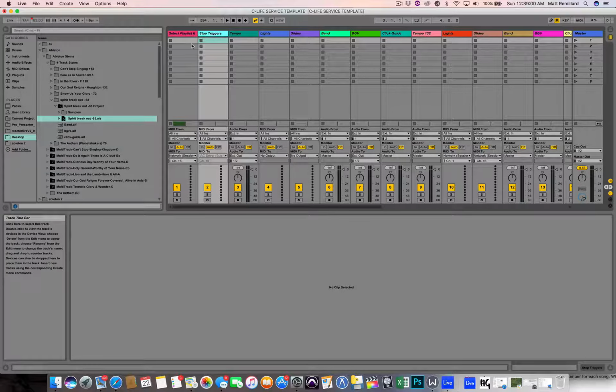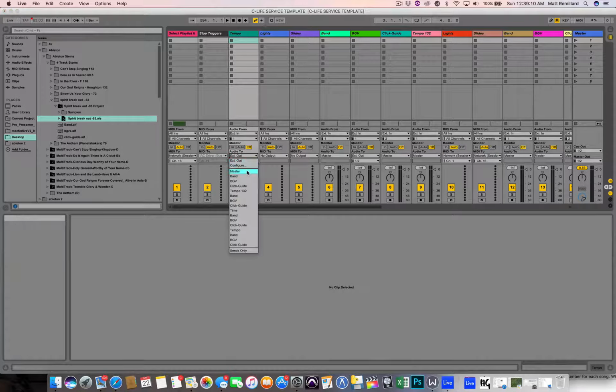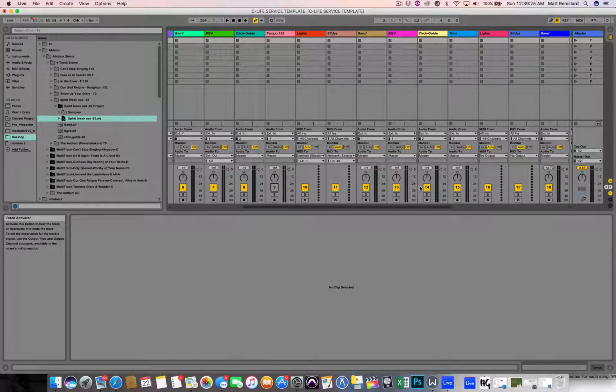Stop trigger channel, there's only one of these per session. IAC driver, there should be IAC driver, which should pop up automatically. Tempo actually has no output, so you can just do external out. For this, it doesn't really matter because it's just outputting no audio. Just make sure, and I'm going to have it deselected in all of them, so it's actually not outputting anything. That'll be no big deal.